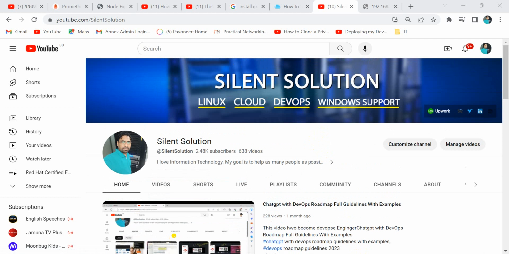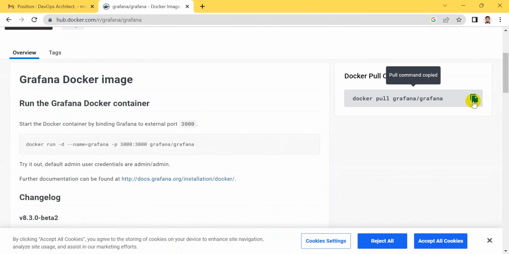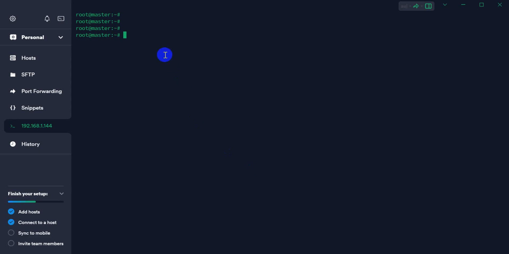Today we're going to see how to install Grafana in Docker. This is the Grafana Docker page. Let's copy this command. We must have Docker installed.